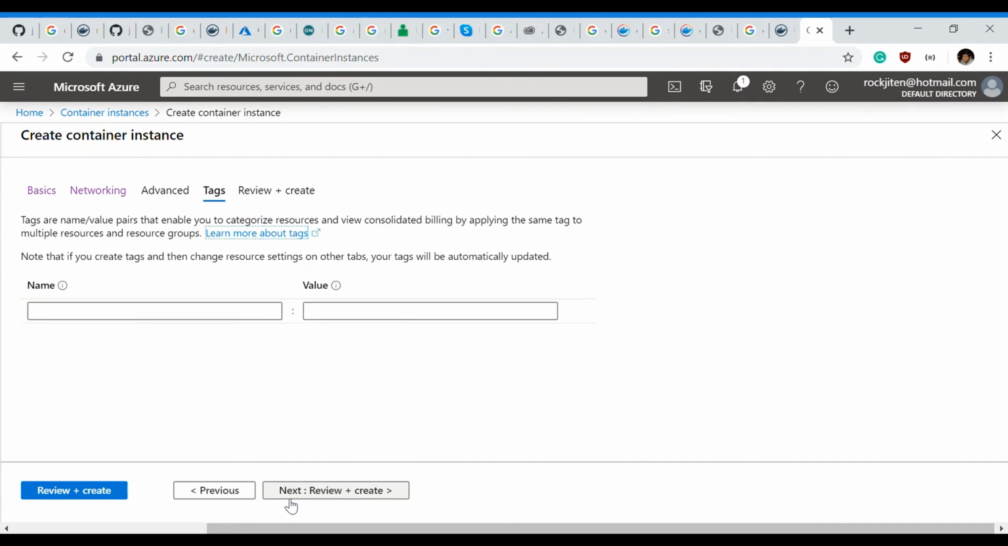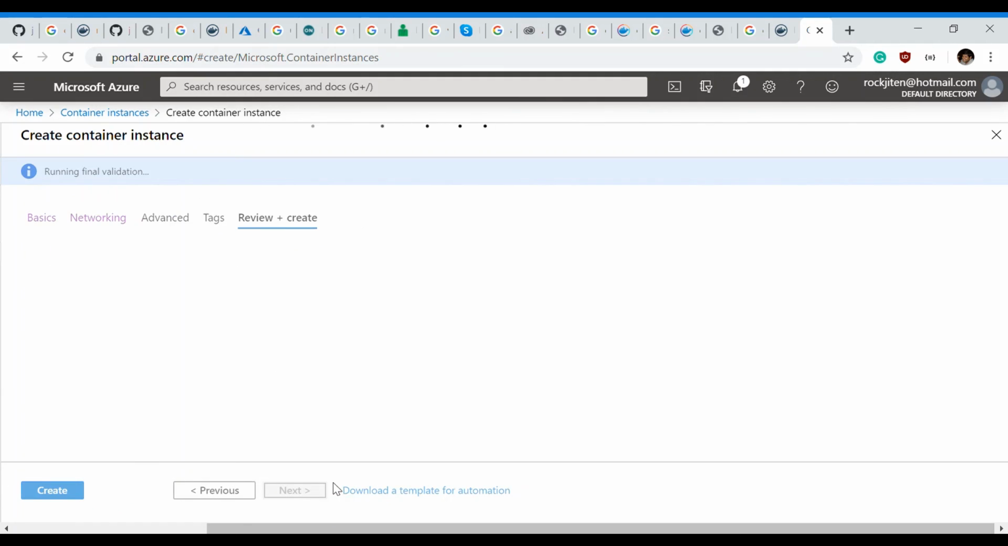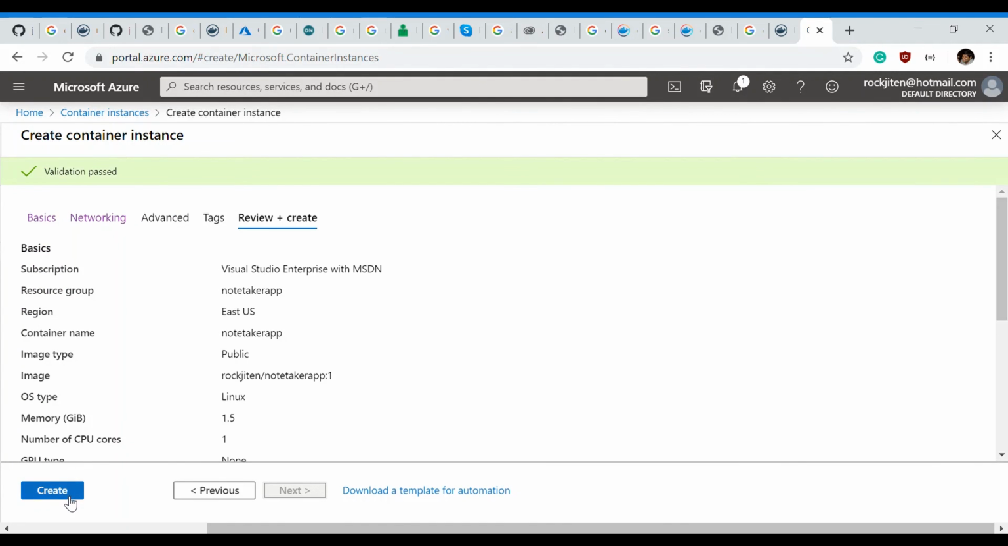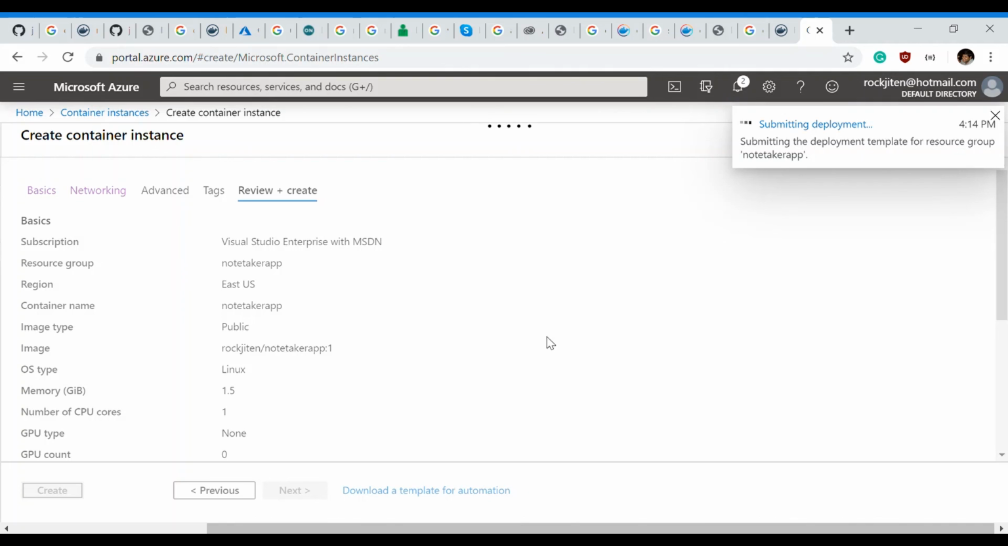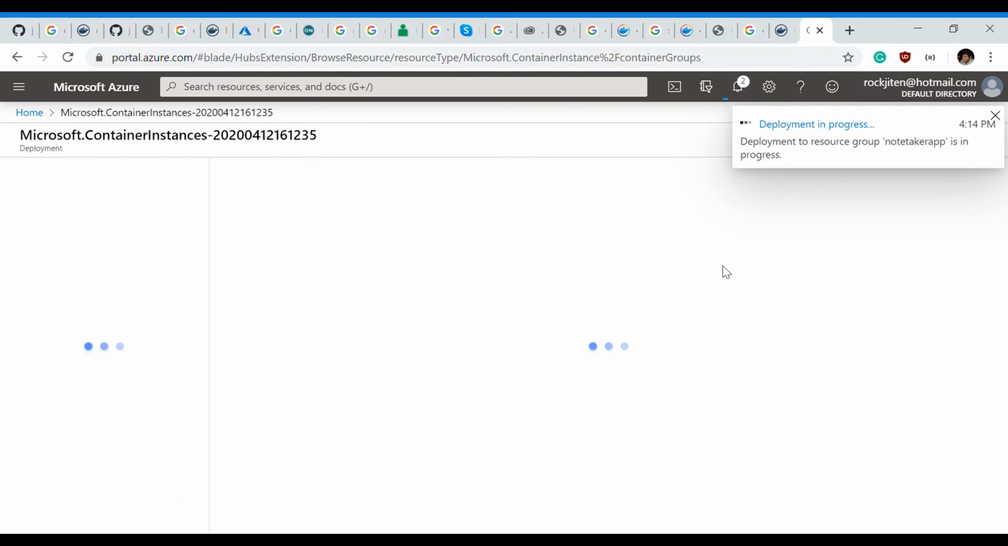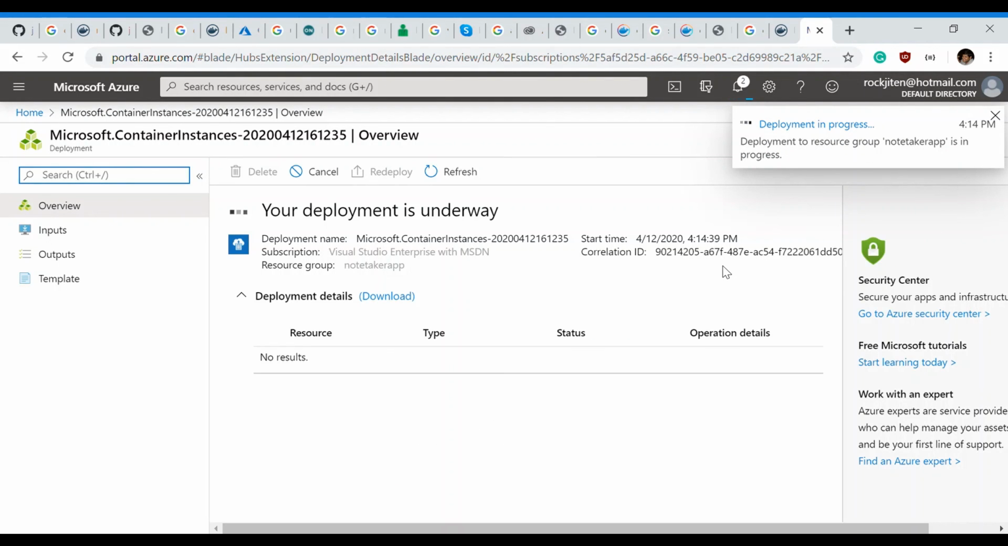Things look good. Let's create it. Validation passed. Let's create it. Let's wait for this creation to complete. Its deployment has started. It will take like 30 to 40 seconds to complete. Let's wait for that.